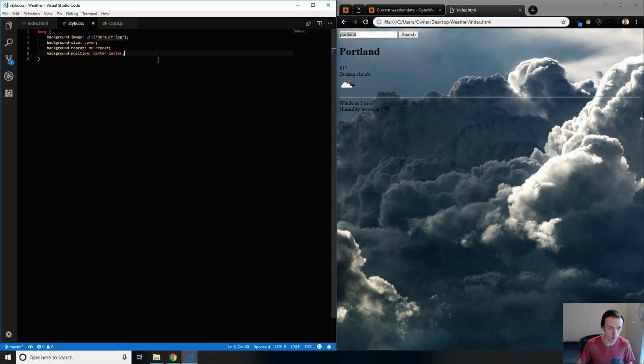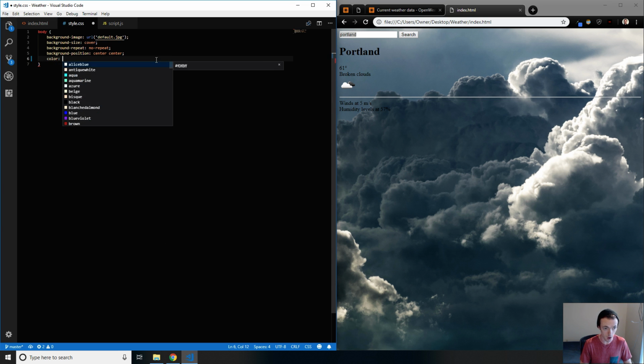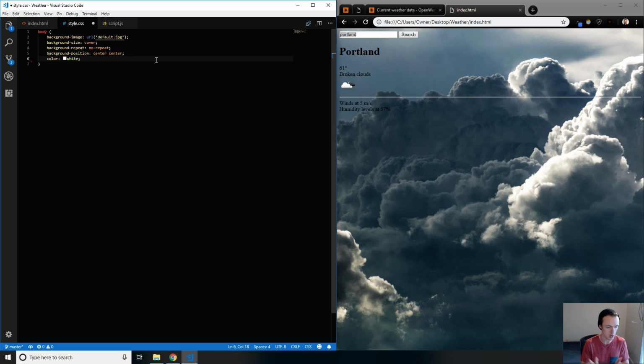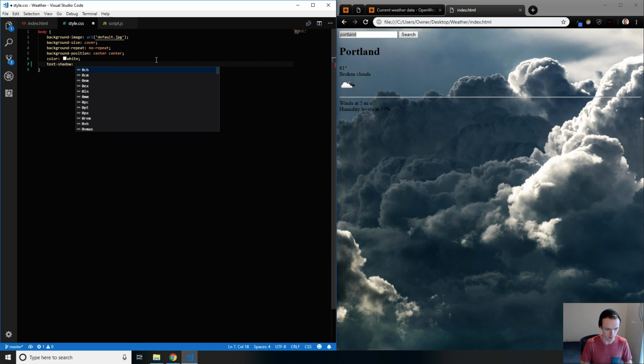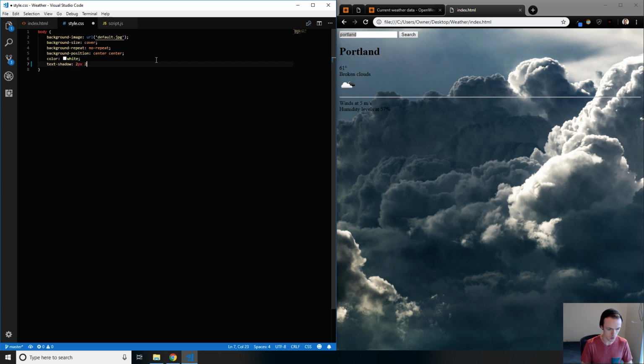So we want the color of the font to be white throughout the entire body. And all of the white font we want to give a text shadow to. And that is going to be 2 pixels, 1 pixel, black. What this is: this is the distance of the shadow from the text horizontally, this is the distance vertically, and then this is the spread.